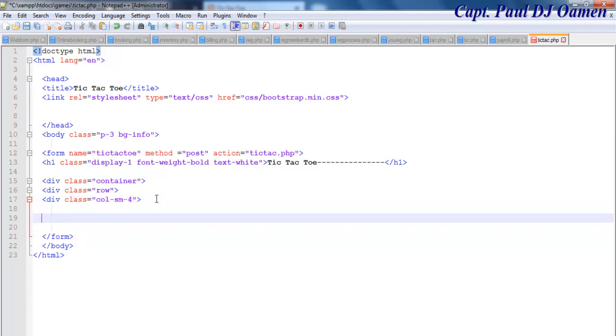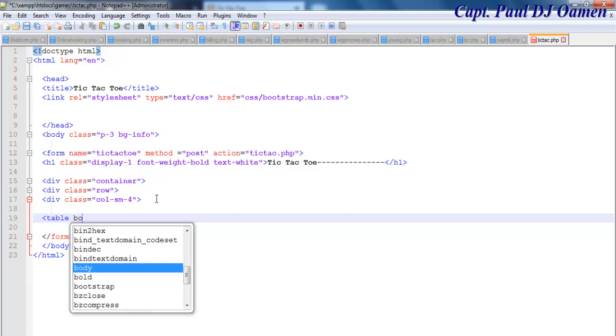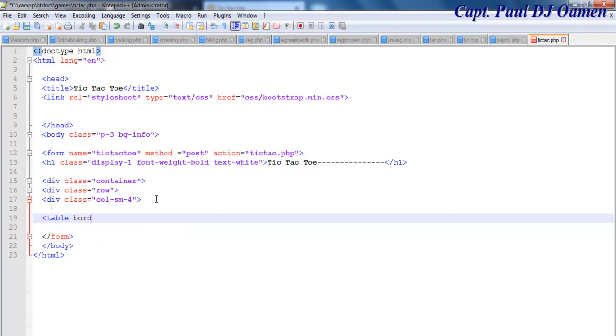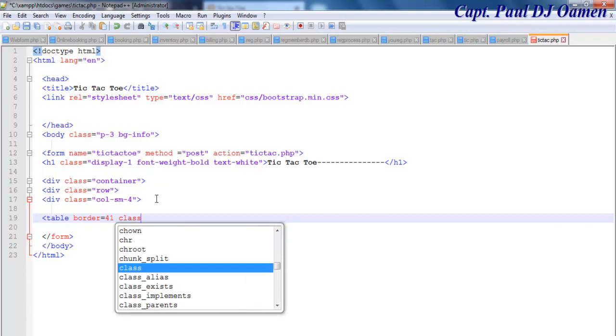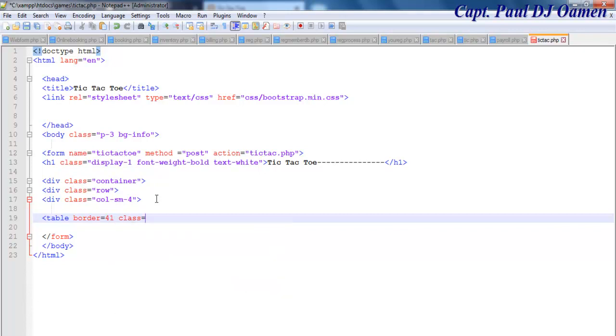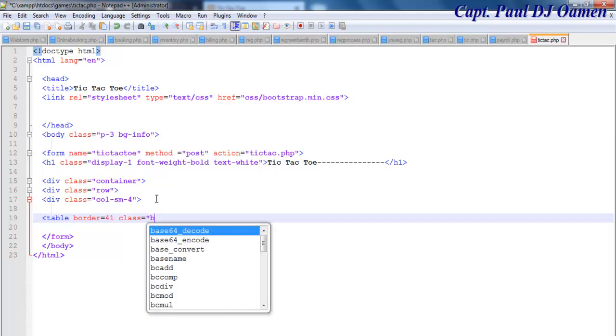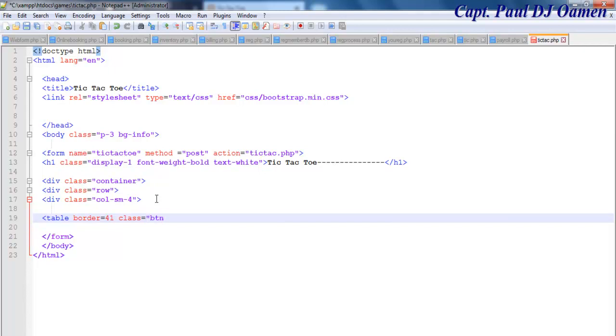Then the next thing is, I know some of you will be saying, why am I using a table? I feel a little bit more comfortable with using a table, but I'm going to define a table in there. You don't have to use a table. I'm going to make the size of the border about 41. Okay, and let's say the class btn-info.